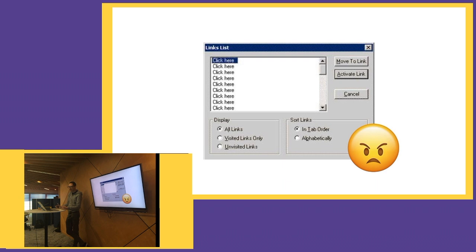But whoever's written these links has just used the "click here" phrase for all of them. So we've got no way of knowing where these links go to, what they do, what their purpose is, because they're removed from their original context. So it's important that we write these links in a way that makes sense.